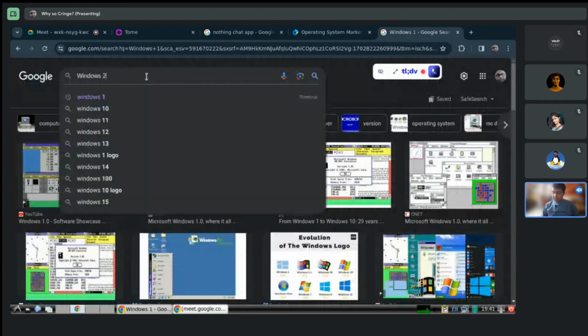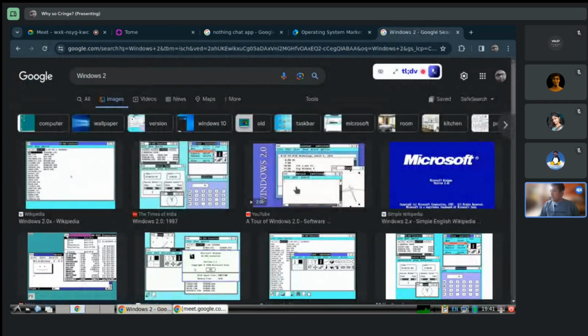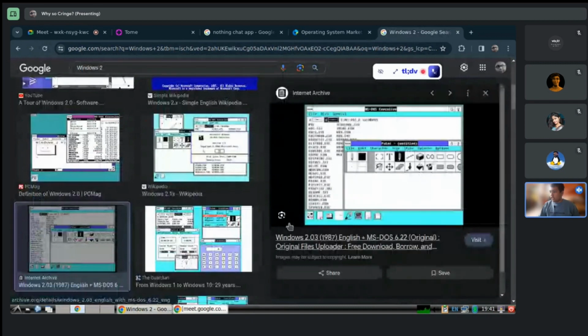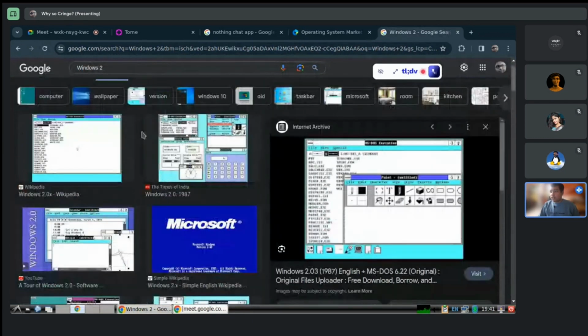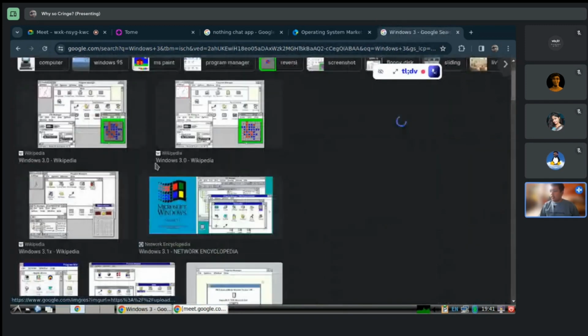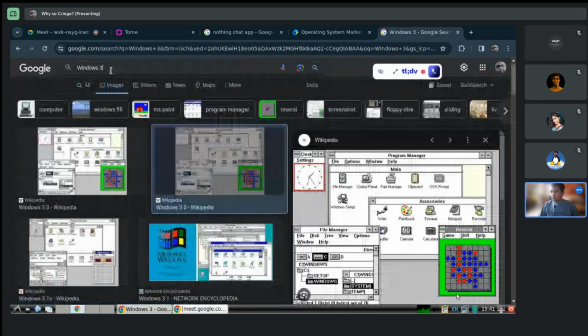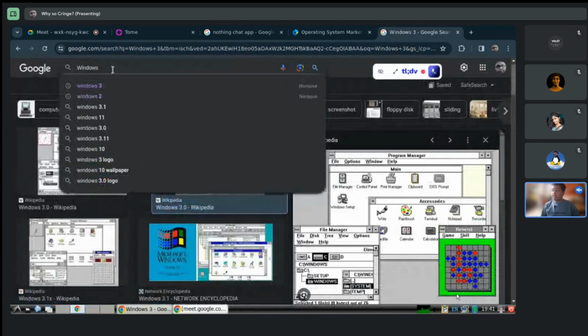But they kept going on. In Windows 2, they made it more stable and now they have desktop icons. Windows 3 also made it more stable, and they also added a lot of features. From that point onwards, they started adding the taskbar and other things, and then eventually they went to the level called 98 or 97.